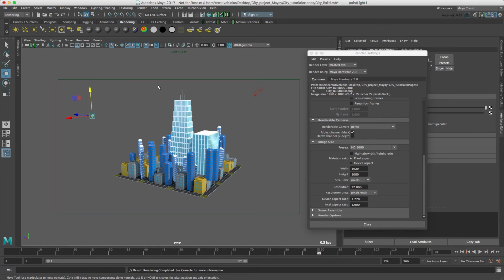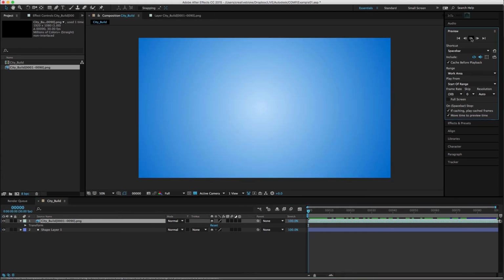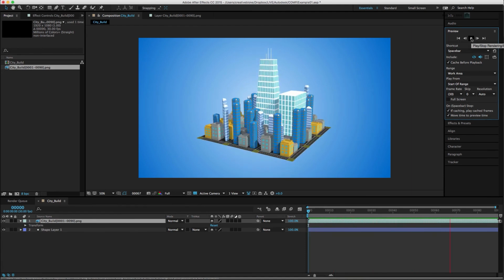I've already done this, so I'm just going to quickly switch to After Effects. And here is a little comp that I set up earlier with a previous render, and here is our Hardware Renderer 2.0, and here's just a gradient, and as we were using PNG, the transparent background came in. That's great.